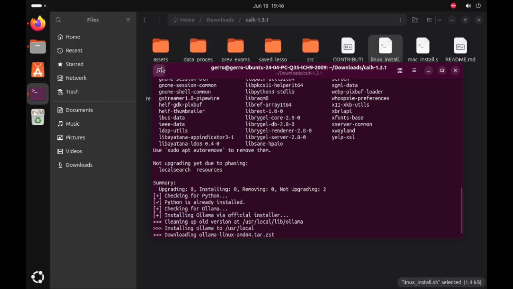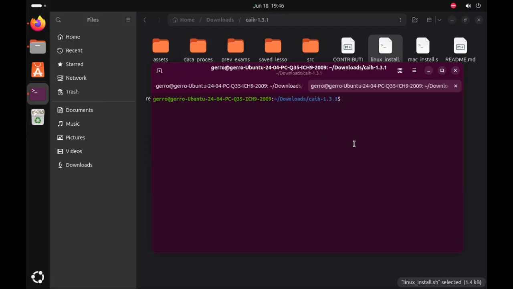And one more thing: a while ago there was a problem with me using curl. So if you have a problem with curl, just run sudo apt install curl. Okay, so that's about it.